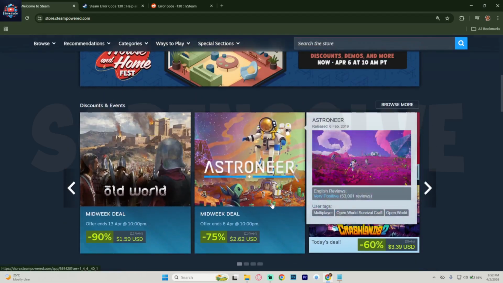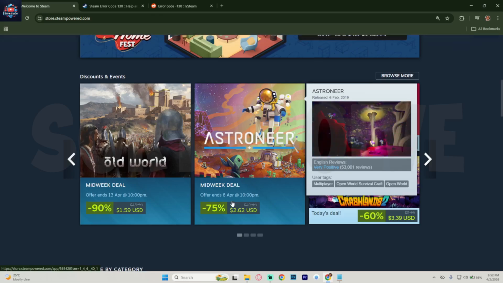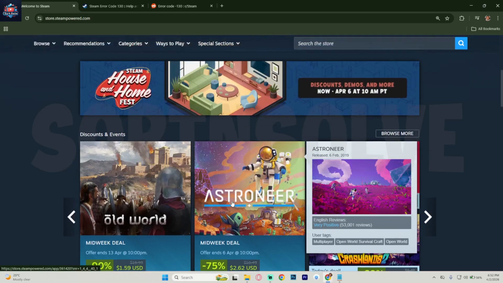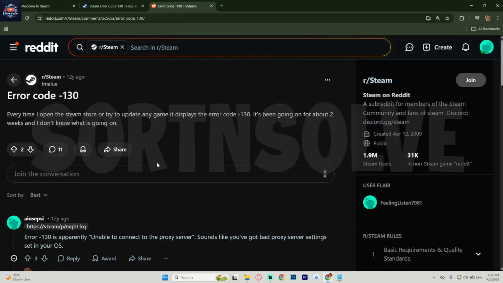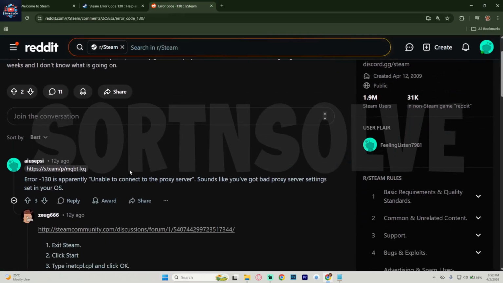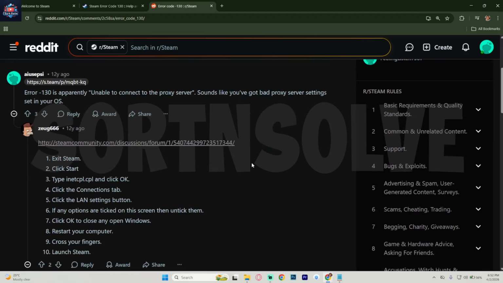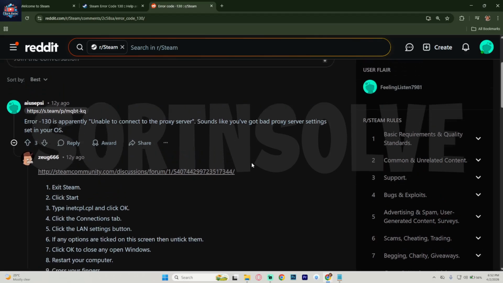First, check your internet connection and make sure it is stable. Restarting your router can help fix temporary issues. Next, disable any VPN or proxy service because Steam web features may not work properly on restricted networks.